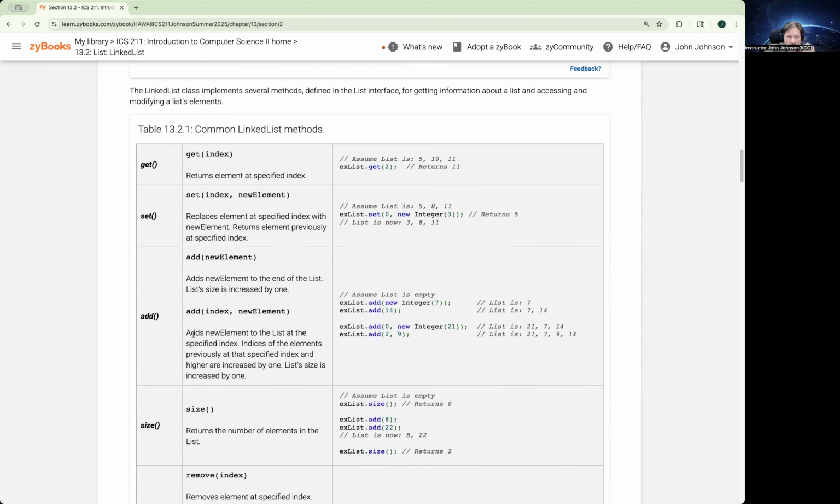And then we have add. Add is overloaded, so you've got 2 different forms of it. You've got add, where you're just telling it the element, and it's going to stick that at the end of the list. And again, we're increasing the size of the list by 1. Then you've got add, where you're telling it the index and what to put in there. And that is going to go down to that index, insert it, and what was down below it gets pushed down. So again, the list is increased by 1 in size.